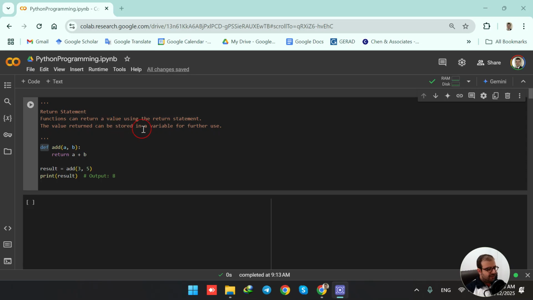Hello everyone, welcome back. In this video, we're going to talk about the return statement in functions. Functions can return a value using the return statement. The value returned can be stored in a variable for further use. Let me illustrate it with an example.